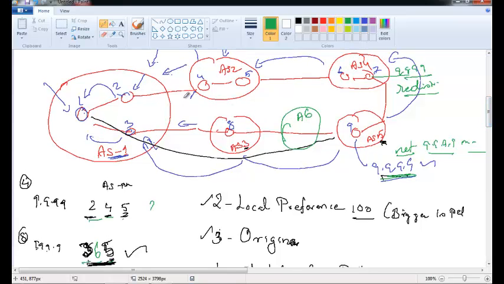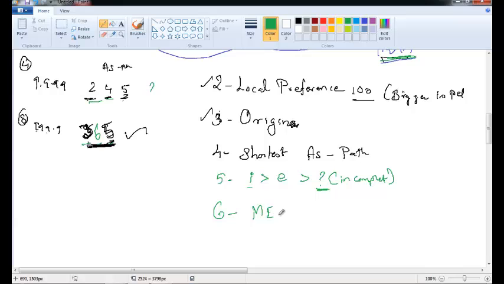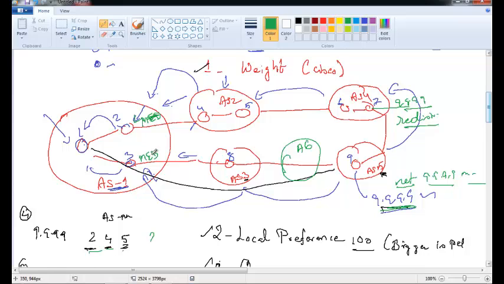I can set metric. Let's say here I set the metric. Metric means this is not the ordinary metric, this is MED, multi-exit discriminator. Lower is preferred. I'm sorry, it is not here. It is here. I configure MED on R4. Let's say I say MED is 5, and here MED is 0. By default MED is 0. I'm saying MED is 5.